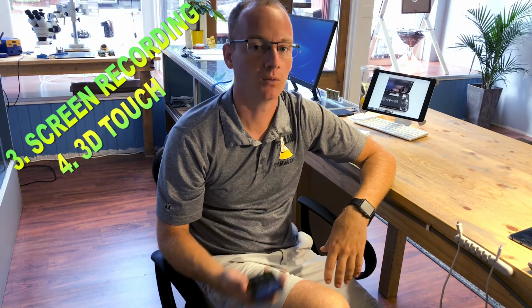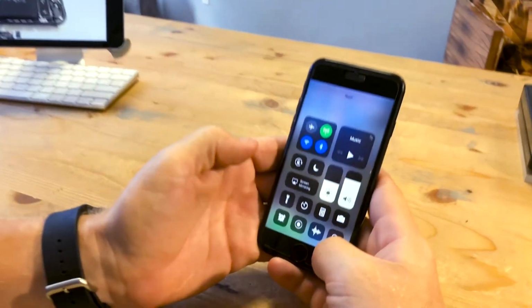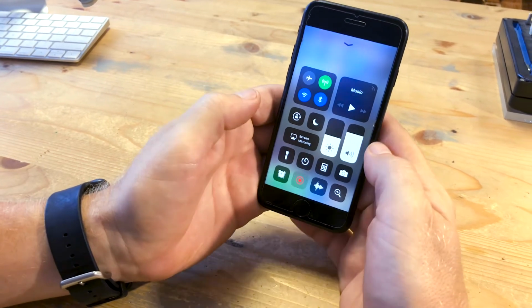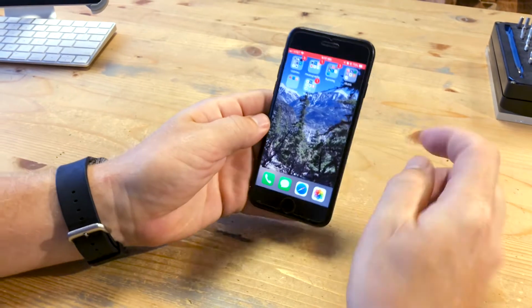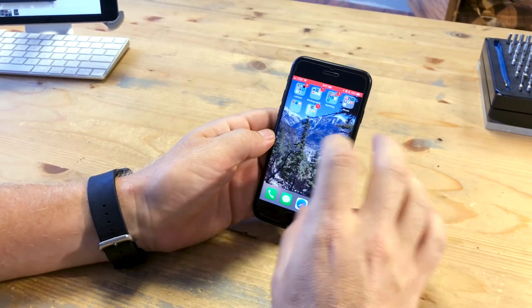Hey guys, so we're kind of doing 2 in 1 here, because one is screen recording and the other one is 3D Touch and preview functions of that. So what I'm gonna do now is go to my screen recording and start recording my screen. And then it records everything I do on screen plus volume.